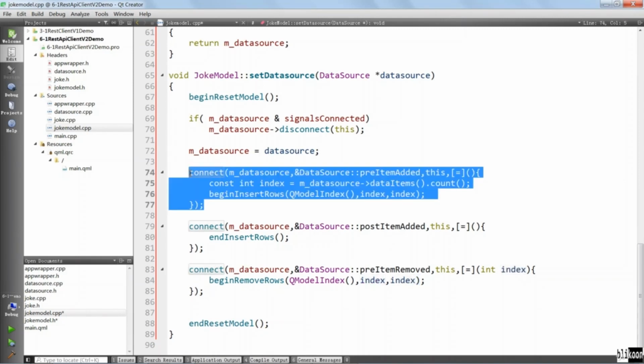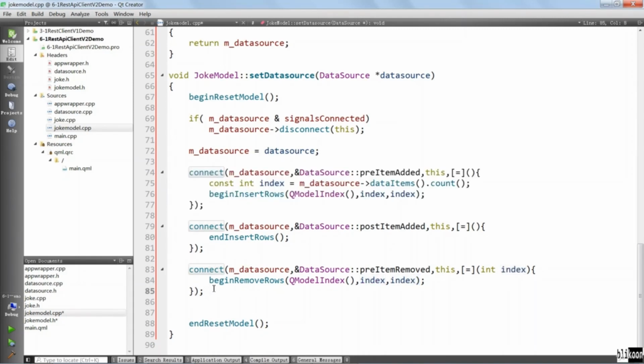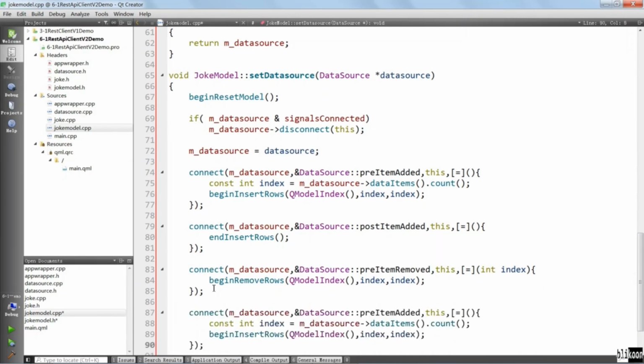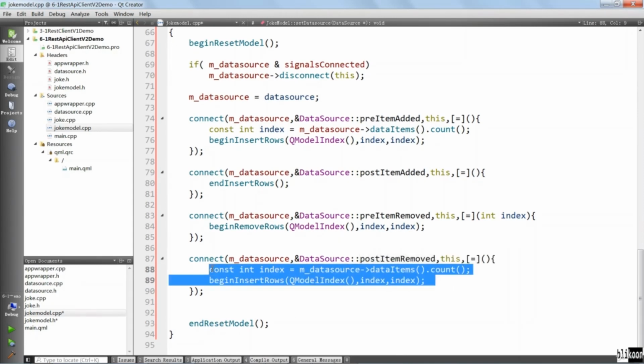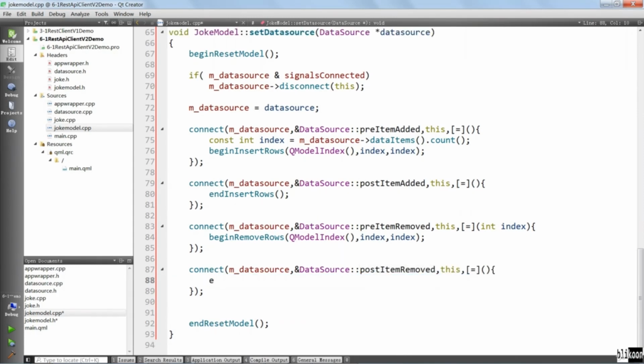We need to do the last one, which notifies that we finished removing something from the model. It's going to be postItemRemoved. We're not going to need any of these things. We're just going to say endRemoveRows, and this is going to be fine.